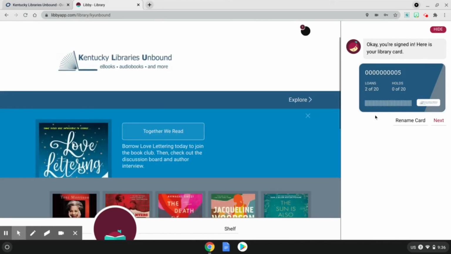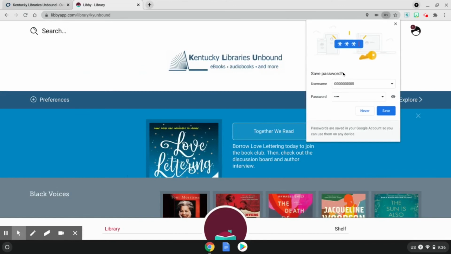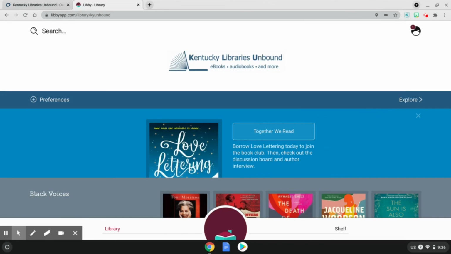And now you are in the app. You can rename your card using your name. This is what your card will look like. So this little side screen you can hide while you're within the app. You can choose to save your card or not save your card in your device. So then from this point, you have all of the same features that you had before.